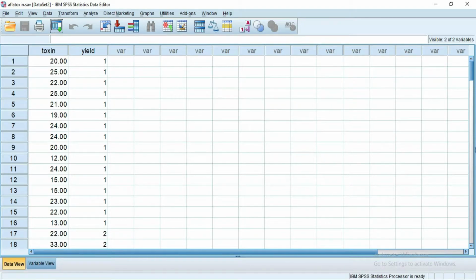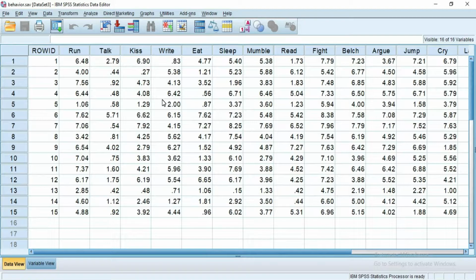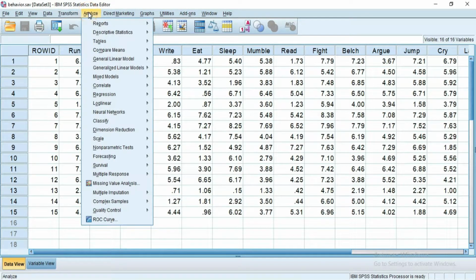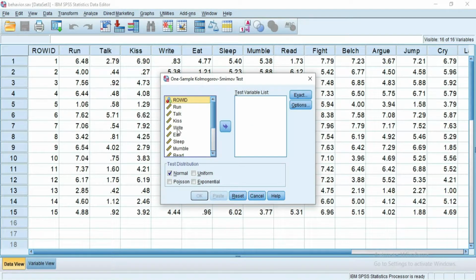So first I use the file which is behavior. So to apply the normality test, which is Kolmogorov-Smirnov test, we just follow the path. So first we click on analyze and then non-parametric tests, and then we have legacy dialogues, and in the legacy dialogues we have one sample case. So while clicking this, you can select the variables for which you want to test the normality. For example, I'm selecting write, eats, sleep, mumble, read.